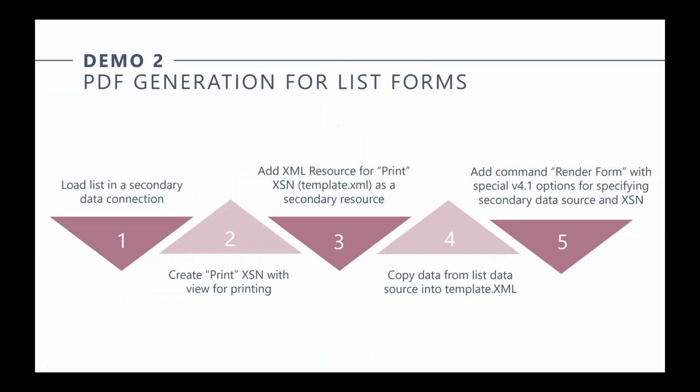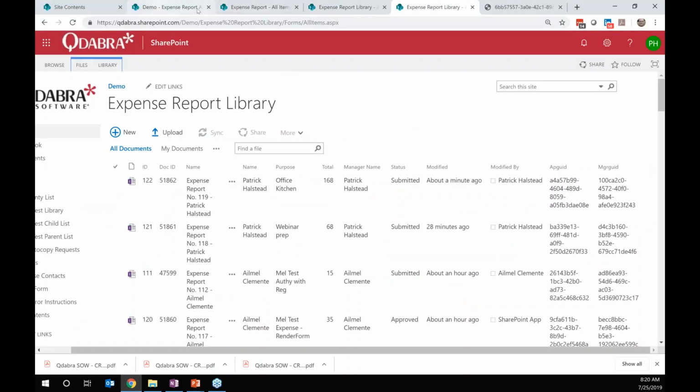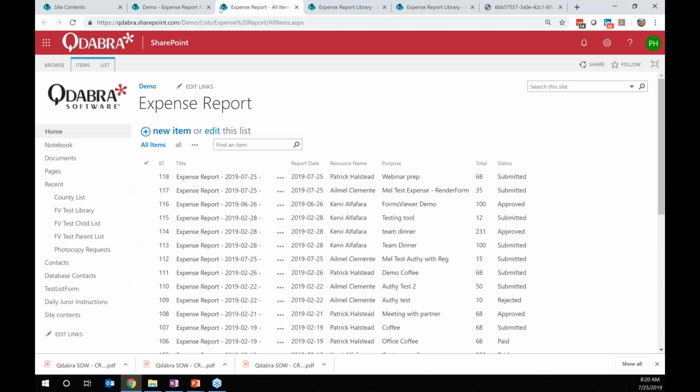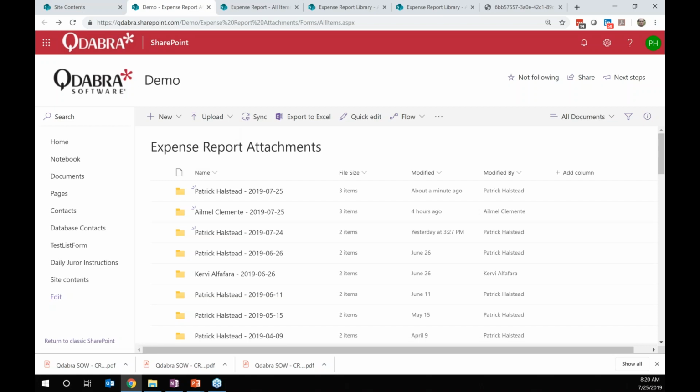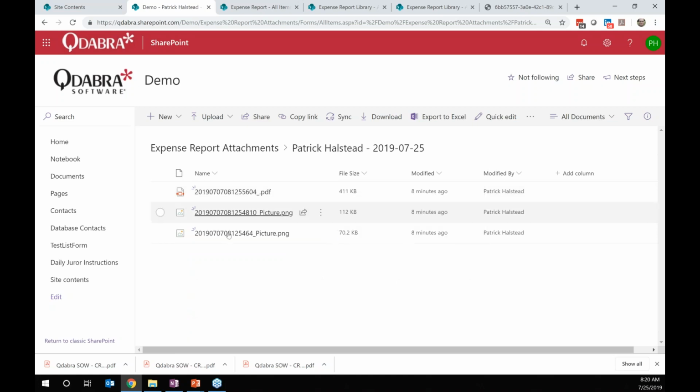So that was demo 1. For demo 2, we're going to talk about list forms, and I'm really happy that Joe, you're on the call today because this was inspired by your stuff. And if I go back to my library here, we have a site for the demos, site content. In addition to the library, we have attachments. Here's the attachments. You can see that about a minute ago, this folder was created, and this folder also contains the PDF. So in addition to generating the PDF, we're saving it to a folder along with the images for the receipts.